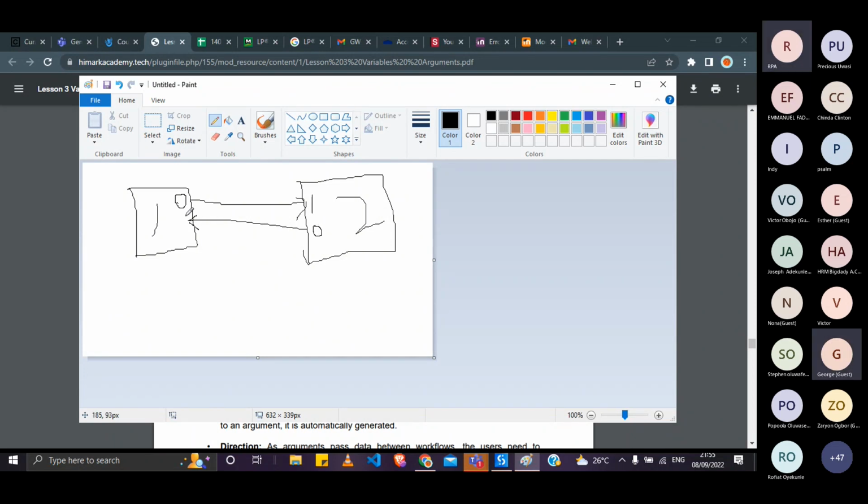So we are creating arguments in each workflow. In 1, you create an out argument, then in 2, you create an in argument. An out argument in 1 and an in argument in 2. These are two types.